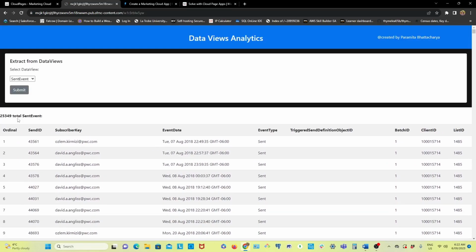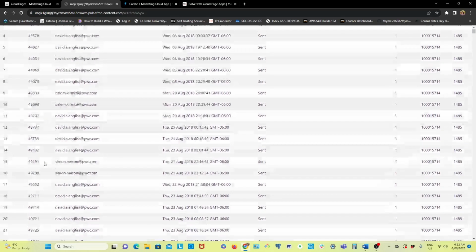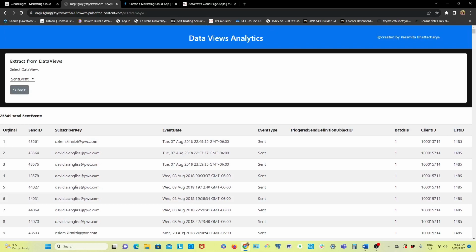So total sent events: 25,349 at the moment in my business unit, and they are all here. You can see the information, the tracking data we got: send ID, subscriber key, event date, event type, all those things. Okay, whatever I wanted. Now it's still under development. I'm going to add some more events here.